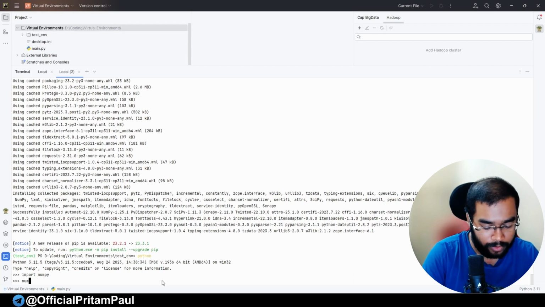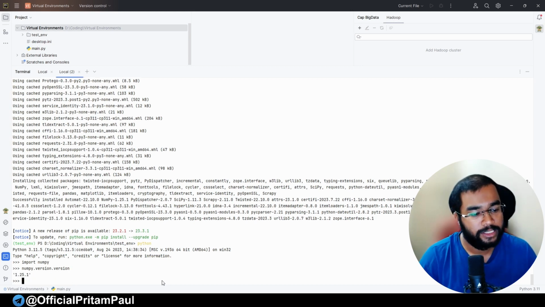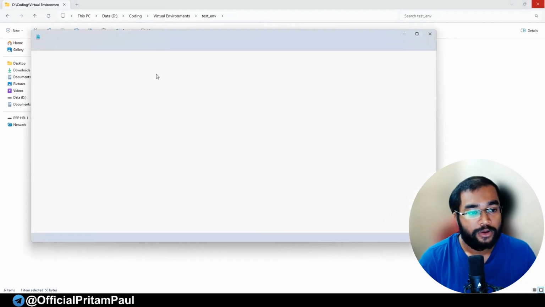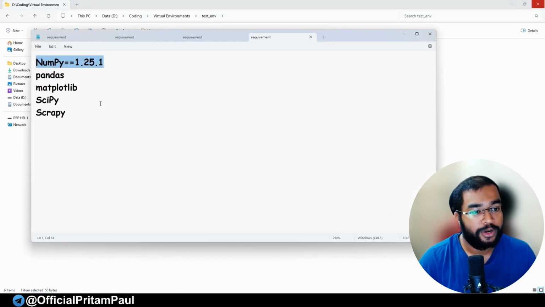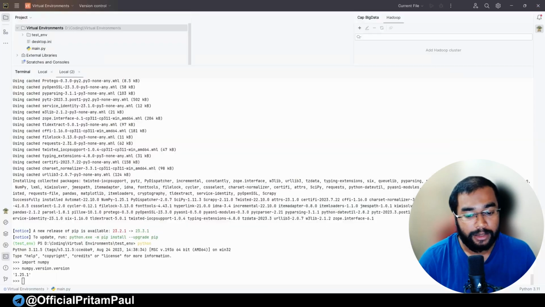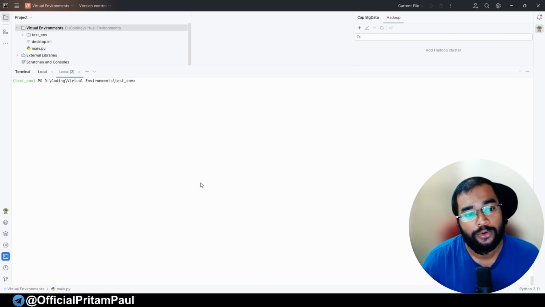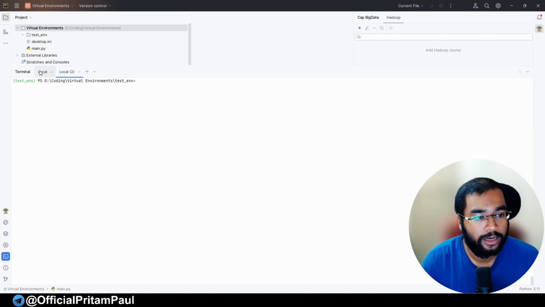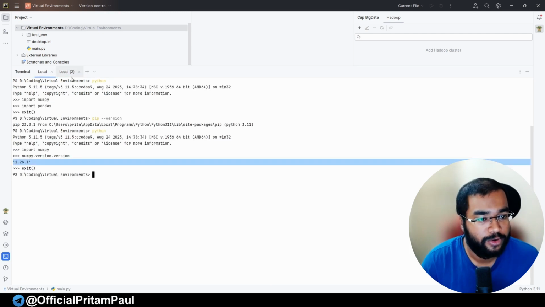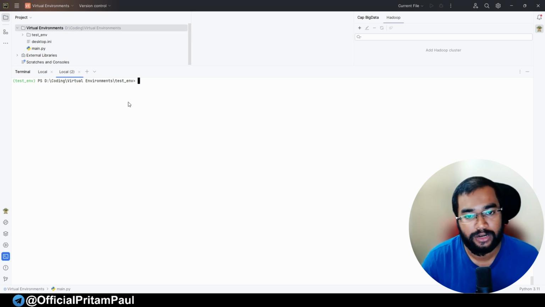Okay. Now, if I write numpy.__version__, you can see 1.25.1, which is there inside the requirement.txt. Okay, I put 1.25.1, but in the local, you can see 1.26.1 is there. So now you have seen that in the local, the version was 1.26.1, and in our virtual environment, it was 1.25.1, as I have said already. Okay, now this is the difference.